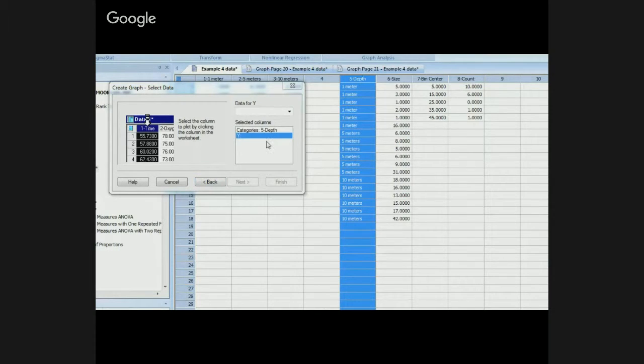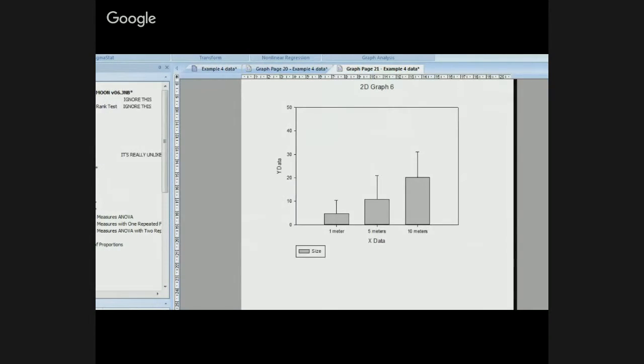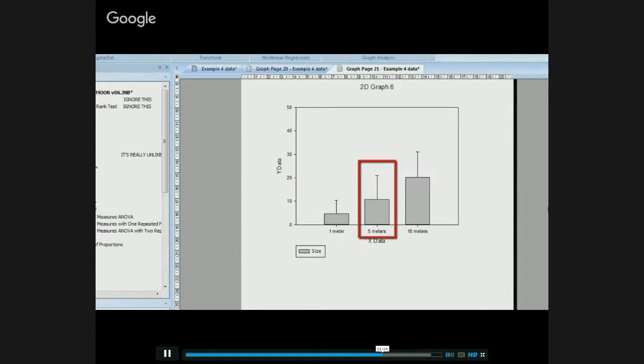That's the depth, 1, 5, or 10 meters. And then the Y values are the things that we measured. Click Finish. And now what you can see here is a graph showing the average size of the fish at 1 meter, 5 meters, and 10 meters, with a standard deviation above and below the mean.